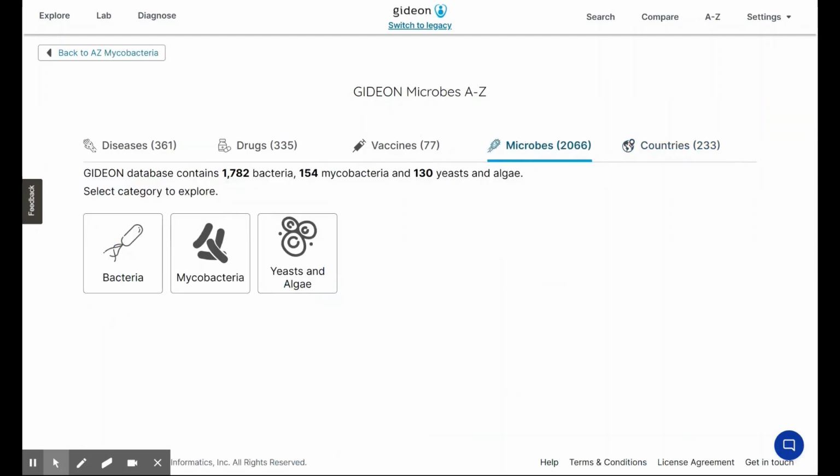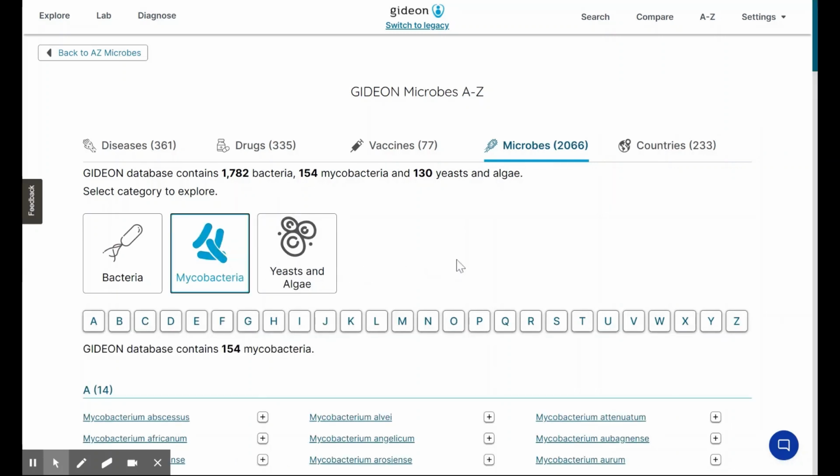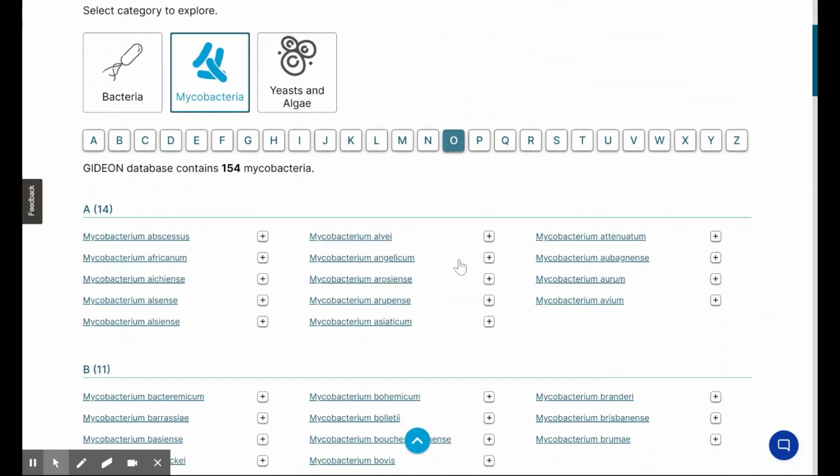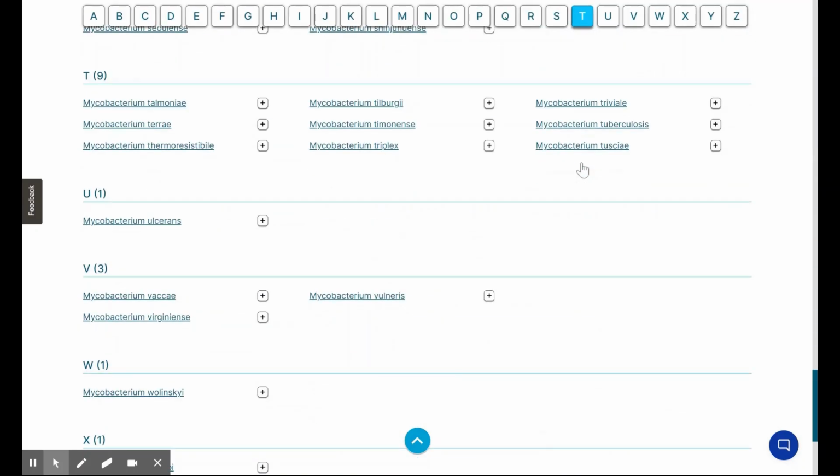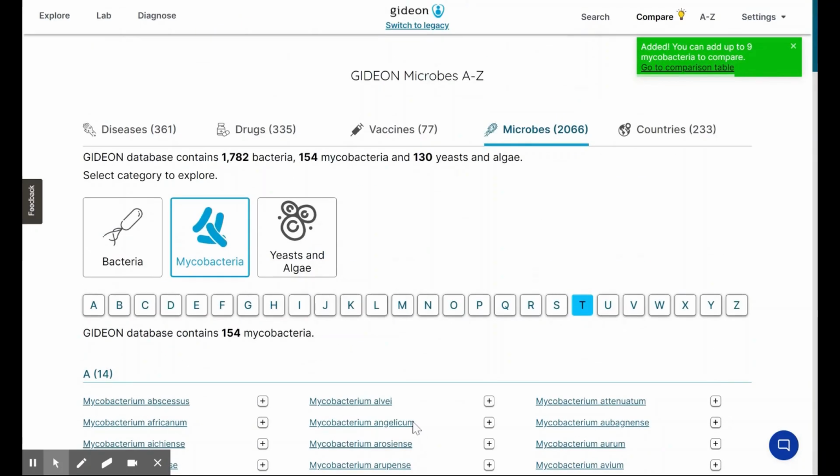GIDEON documents over 2,000 clinically important bacteria, mycobacteria, yeasts, and algae. Let's list all mycobacteria. Organisms in this section all belong to the same genus and are arranged in alphabetical order by the name of their species. To check if GIDEON has Mycobacterium tuberculosis, you can click on the letter T and the list will auto-scroll to the right place. We can now add this organism to the comparison table if desired. Organisms in yeast and bacteria sections are arranged alphabetically by the name of their genus.